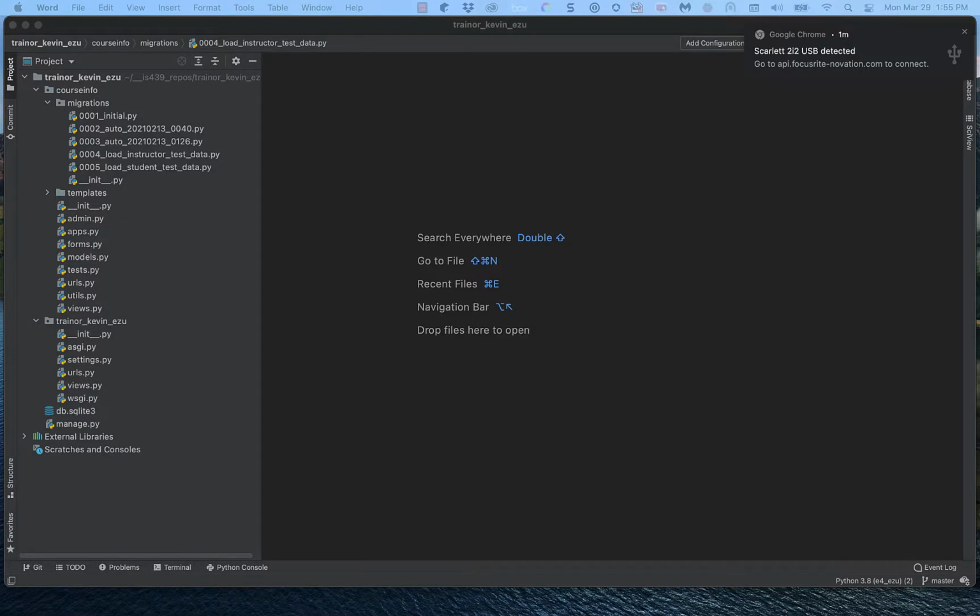Hi, this is Kevin, and this is the tutorial for adding pagination to the EZU project. Okay, so in a previous assignment, when we were doing migrations, we used two data migrations to add more instructors and more students to the database. I just want you to make sure that your database is in the proper state after that.